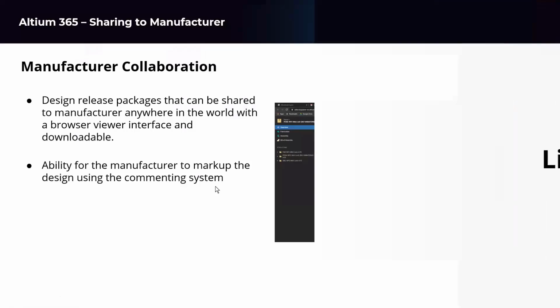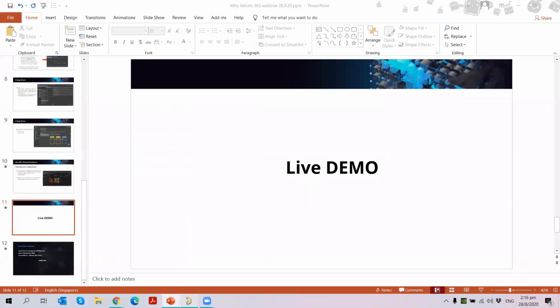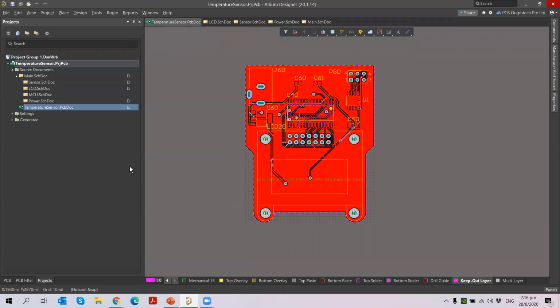Okay, so now we'll go for the live demo. I'm just opening my software. First, when I open, you see I have connected to my Altium 365 workspace, that is PCB GraphTech here. And then now I have to connect it. You see my project here in the project panel is a local project. So I want to make it online first.